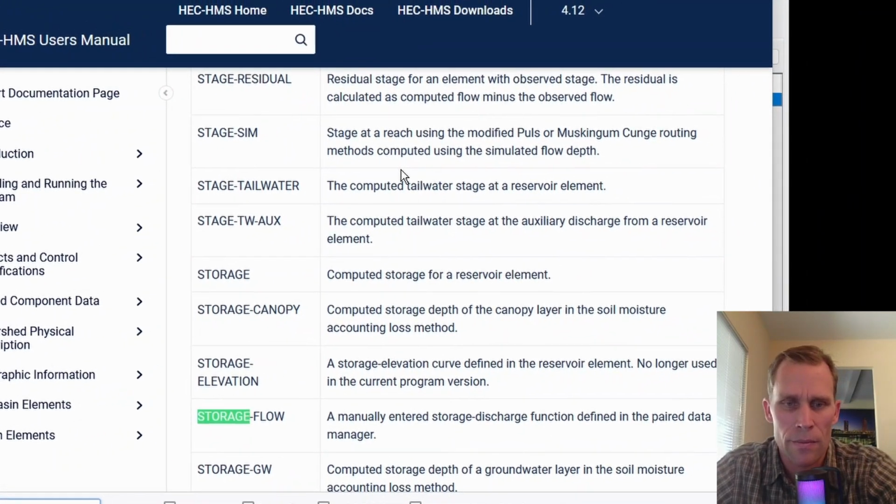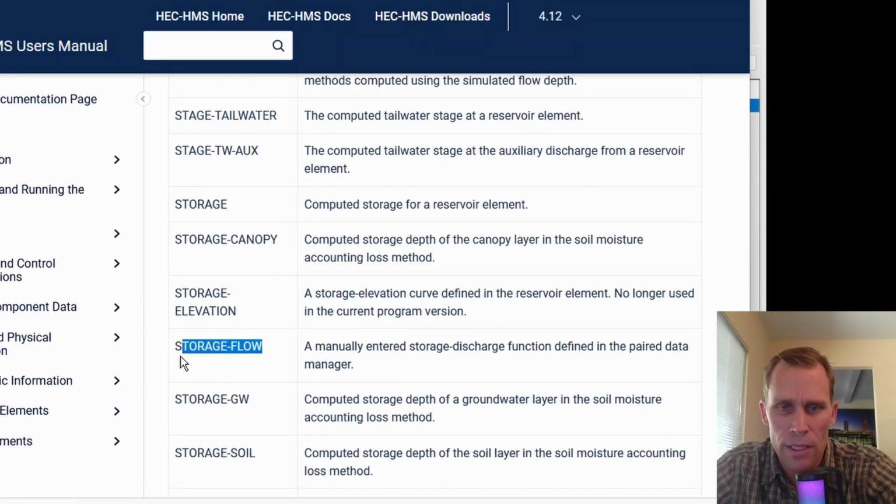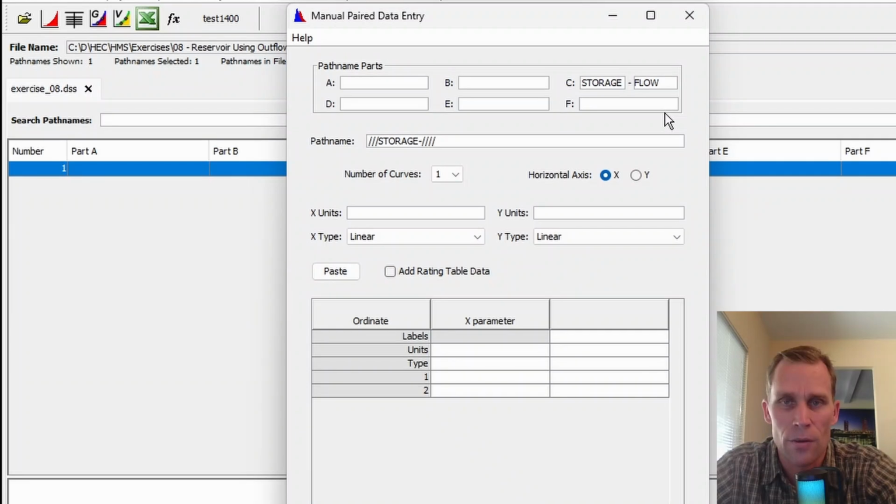Storage flow right here. Okay, so storage flow is a manually entered storage discharge function defined in the paired data manager. So I'm going to use the term flow for part C in the Y variable instead of discharge. And then I'll just paste the flow in right there. All right, as before, I don't think I need to be any more descriptive for my path name since I only have one paired data set for storage discharge.